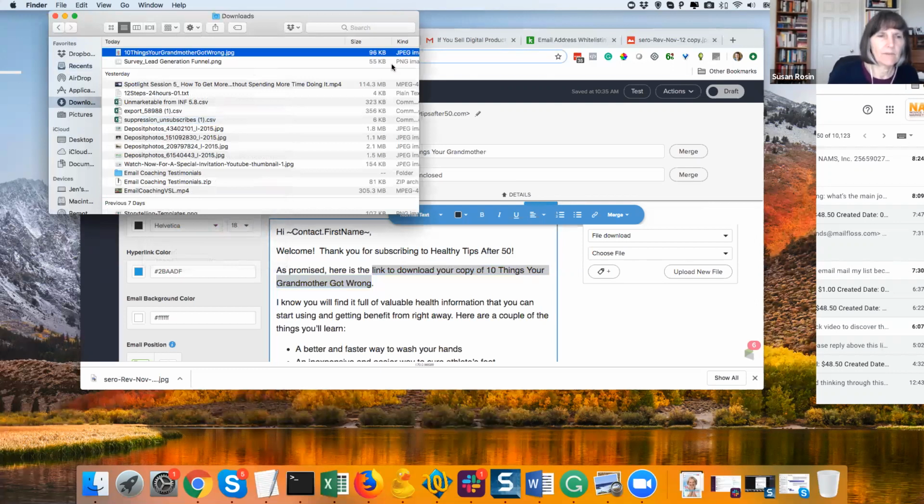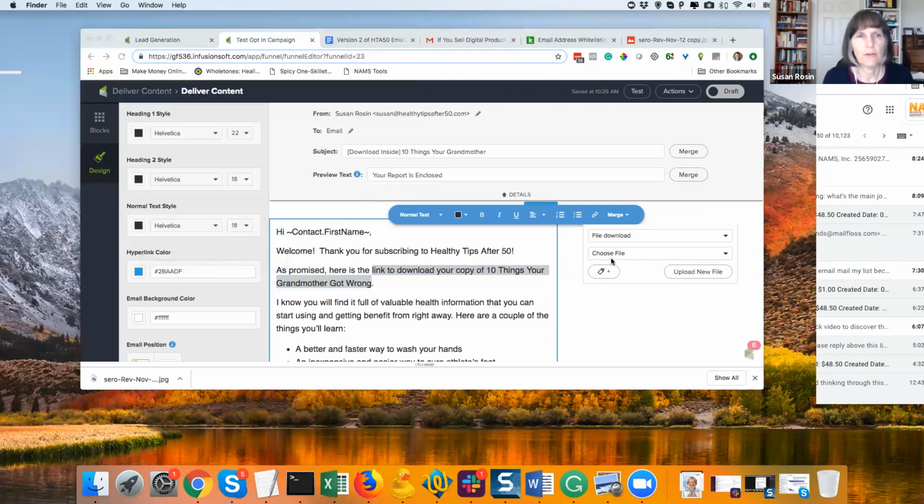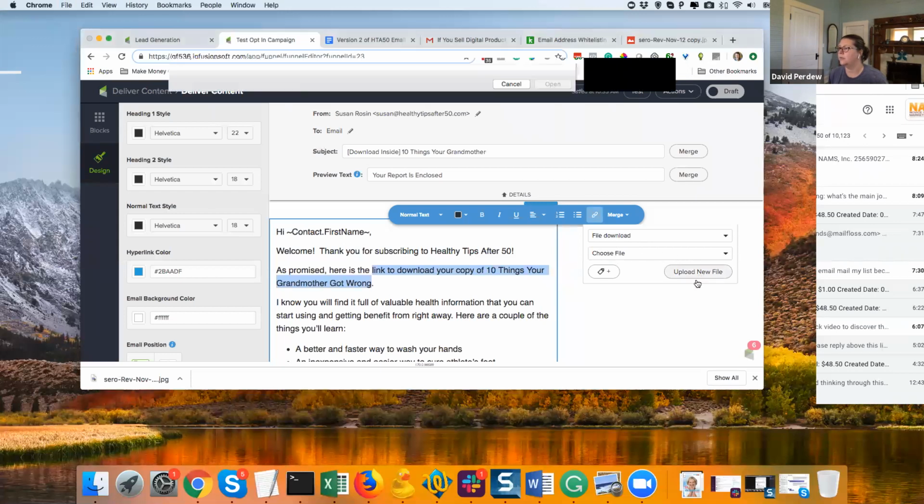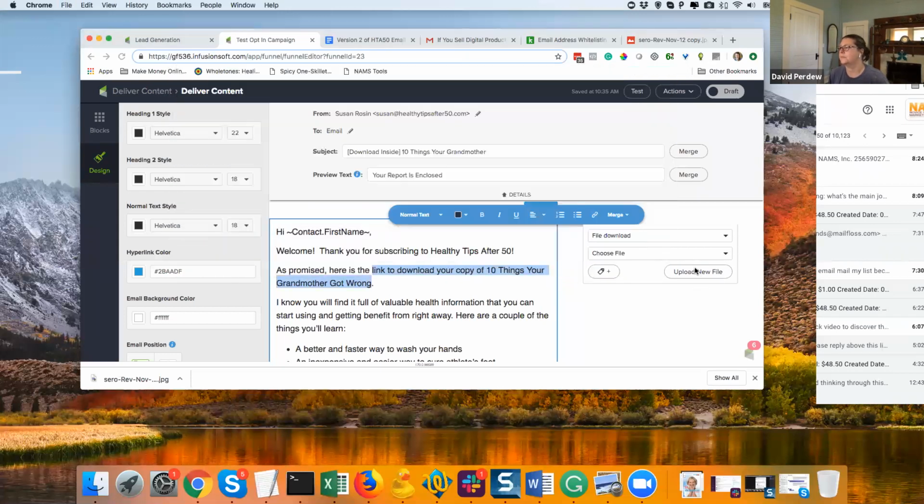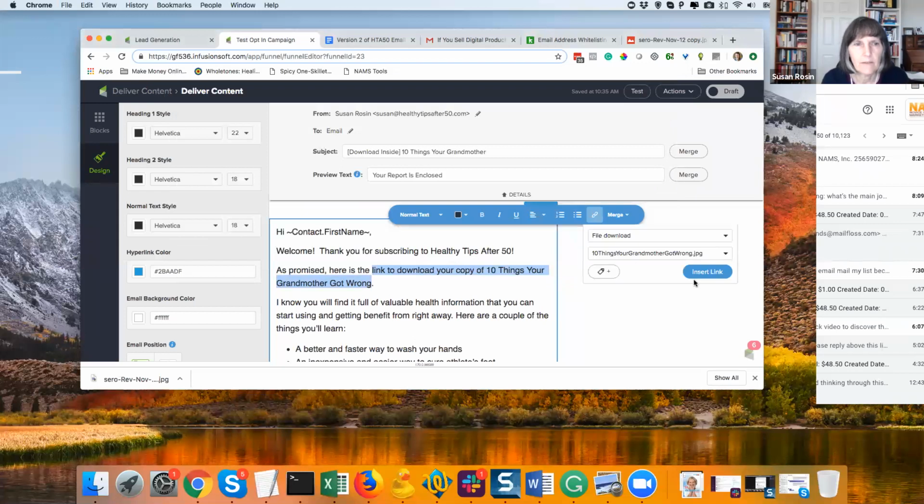Yeah, that's why I'm saying I'll have to go and make sure that it's okay. Right. So file download, choose file, upload new file. Okay, and where is that? That's just under deliver content? No, hold on one second.